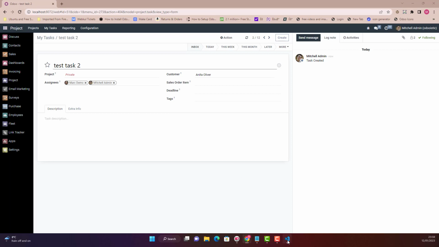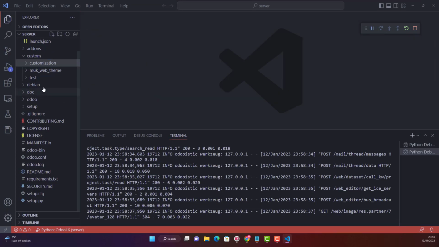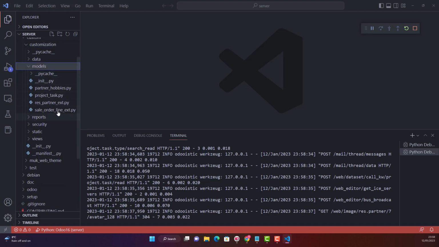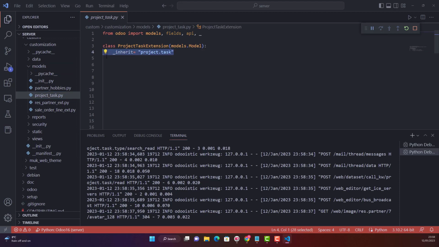Let's go to Visual Studio Code. First, in our custom module, in my models directory, I have already created a file. The name of that Python file is project_task. You can name it anything. In that file, we are inheriting project.task. I haven't got anything in it at the moment. It's just a simple class. You know how to inherit a model. In that model, there's just the _inherit and nothing else. And how we are going to achieve this, let me show you.